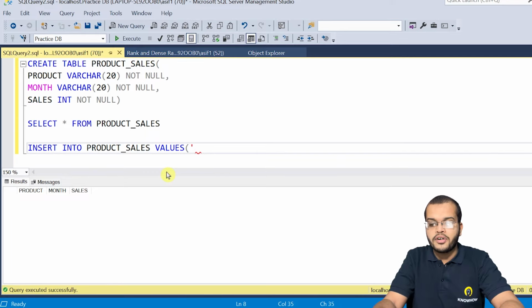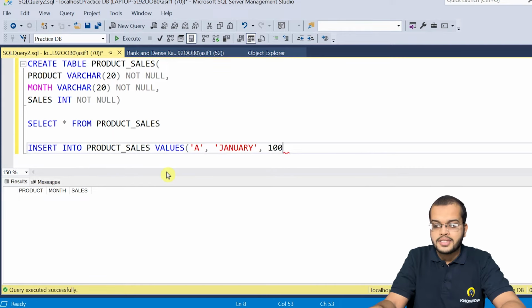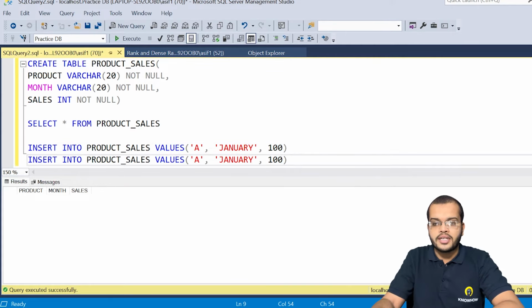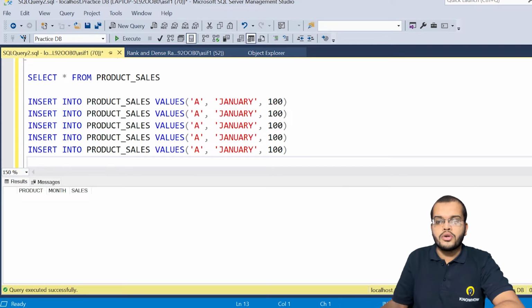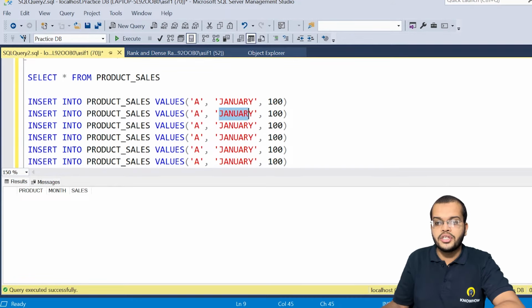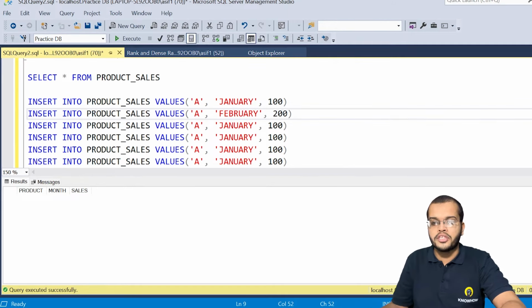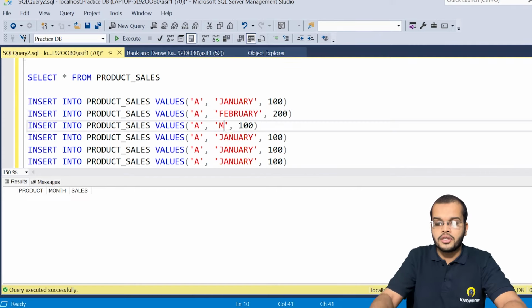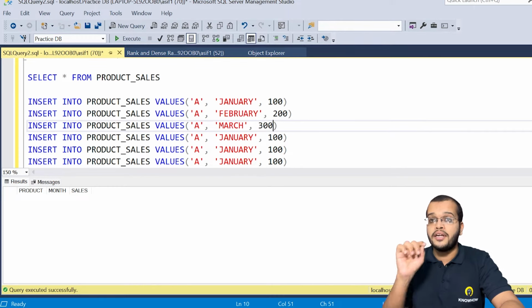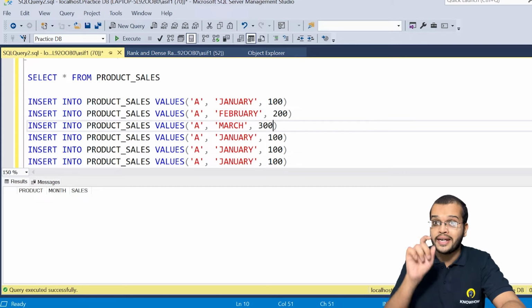Let me consider the first product as A, then the month in which this product was purchased as January, and the sales as 100. In the same way, for ease of understanding, I'm copying and pasting the row here. Now I'm changing the next month to February, and the sales for February is 200. Then I'm changing the third row to March and the sales to 300. But my dear learners, I did not change the product here; it's A itself.